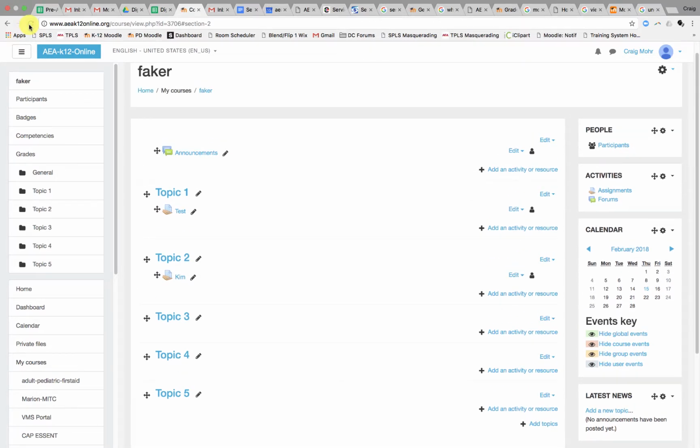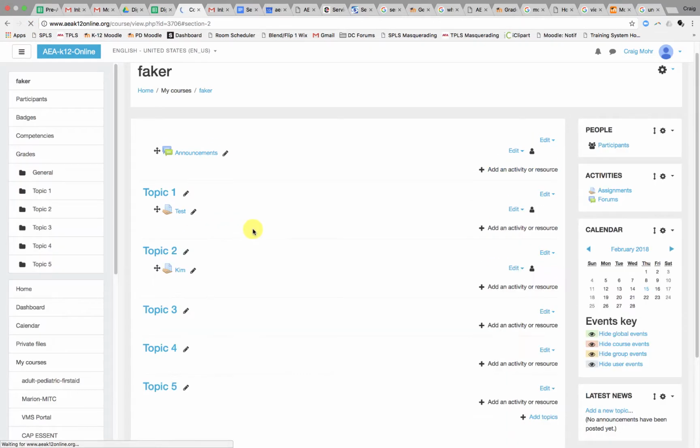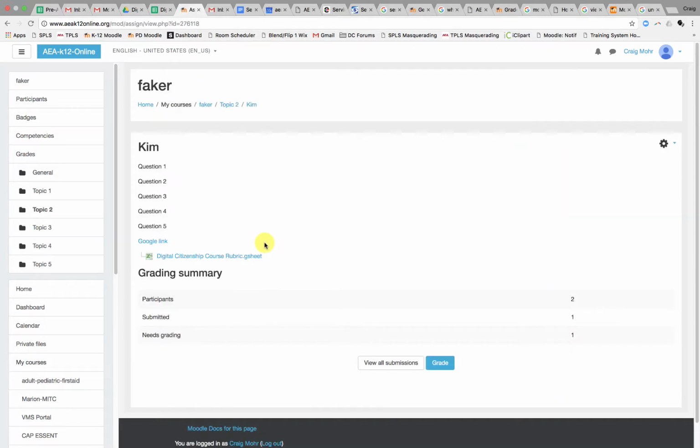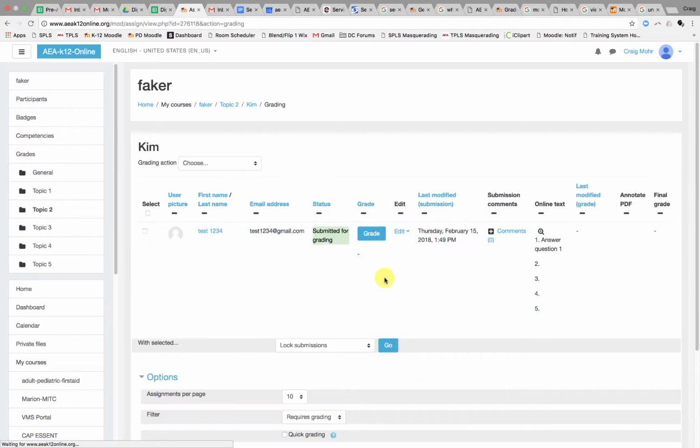On the teacher end, I'll go ahead and refresh this so everything's up to date. I click on the assignment. You can see here that there's been one submitted assignment. There's 2 people in the class. These are both test accounts for me. So I'll just go ahead and hit View Submissions. This is where you can see quickly who's submitted it for grading.